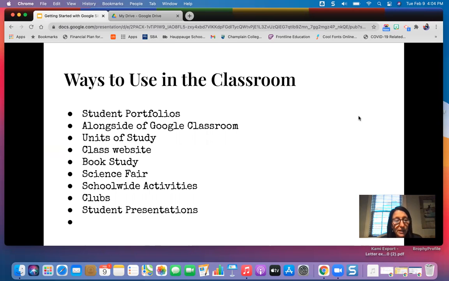You could also use it for units of study. Maybe you're having an entire unit on something in science, and that entire unit would be put into a Google site. A Google site could be a single page, or it could be multiple pages. Again, it could also be a class website. It's super easy to use. It could be used for a book study, maybe within your classroom or grade level.